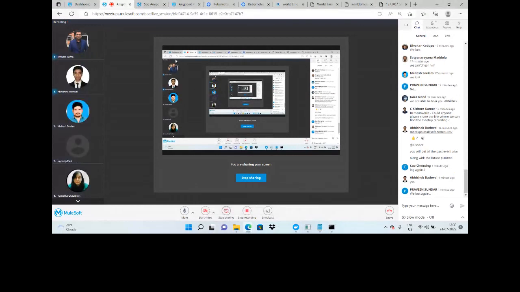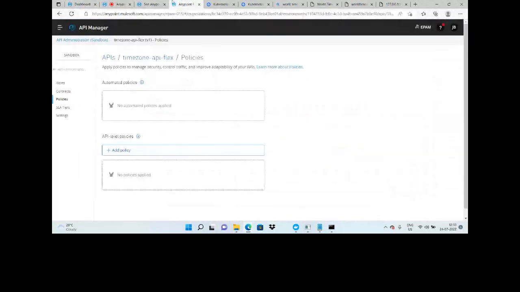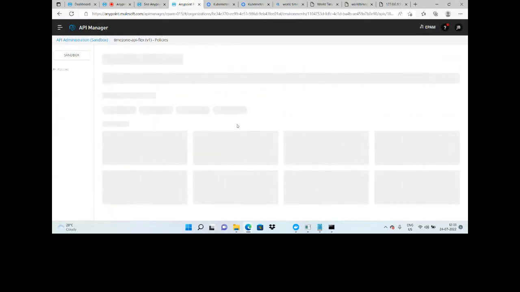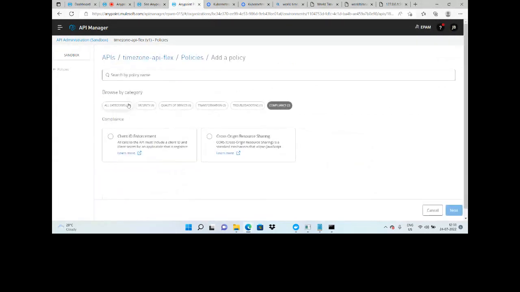Okay. But how to access the API outside the MiniKube, you got that point, right? Right, I have showcased that. Now I will showcase how to apply the policies. So basically you can go to API Manager, and on that particular API instance, you can say API policy. And in this case, I need to apply a basic authentication.